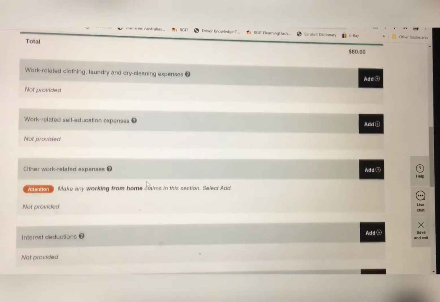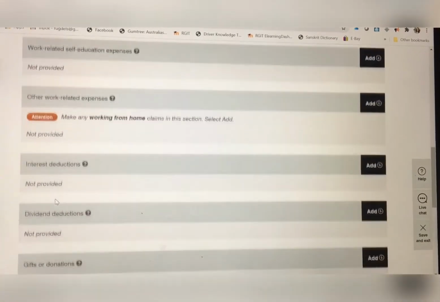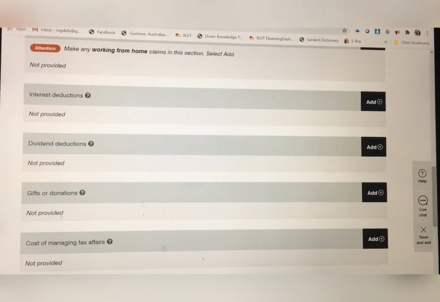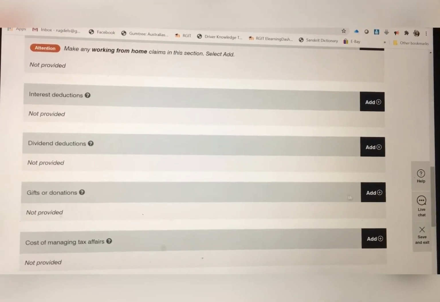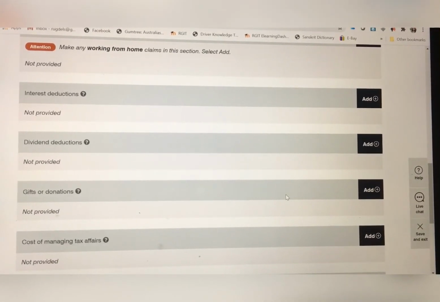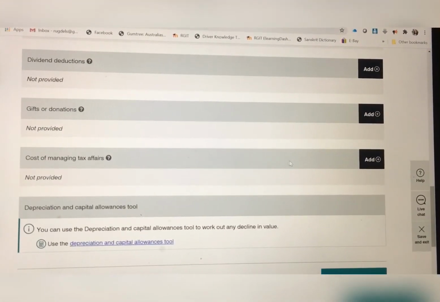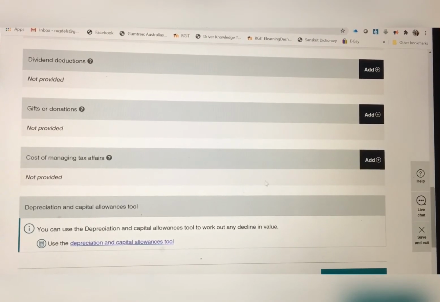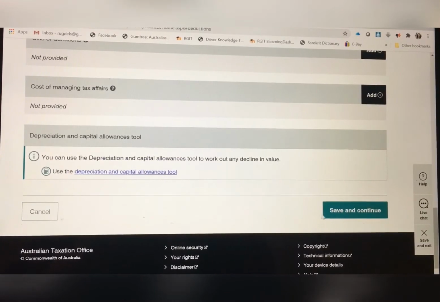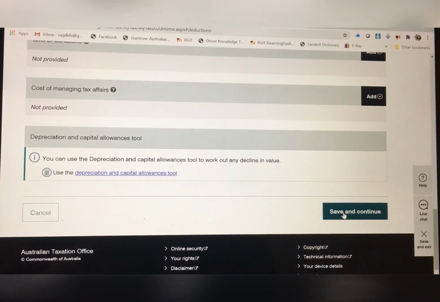Just be mindful about the requirements of ATO about deductions. But if your income is below $18,000 this year, then don't worry about all the deductions because it's simply tax free. Now click Save and Continue.